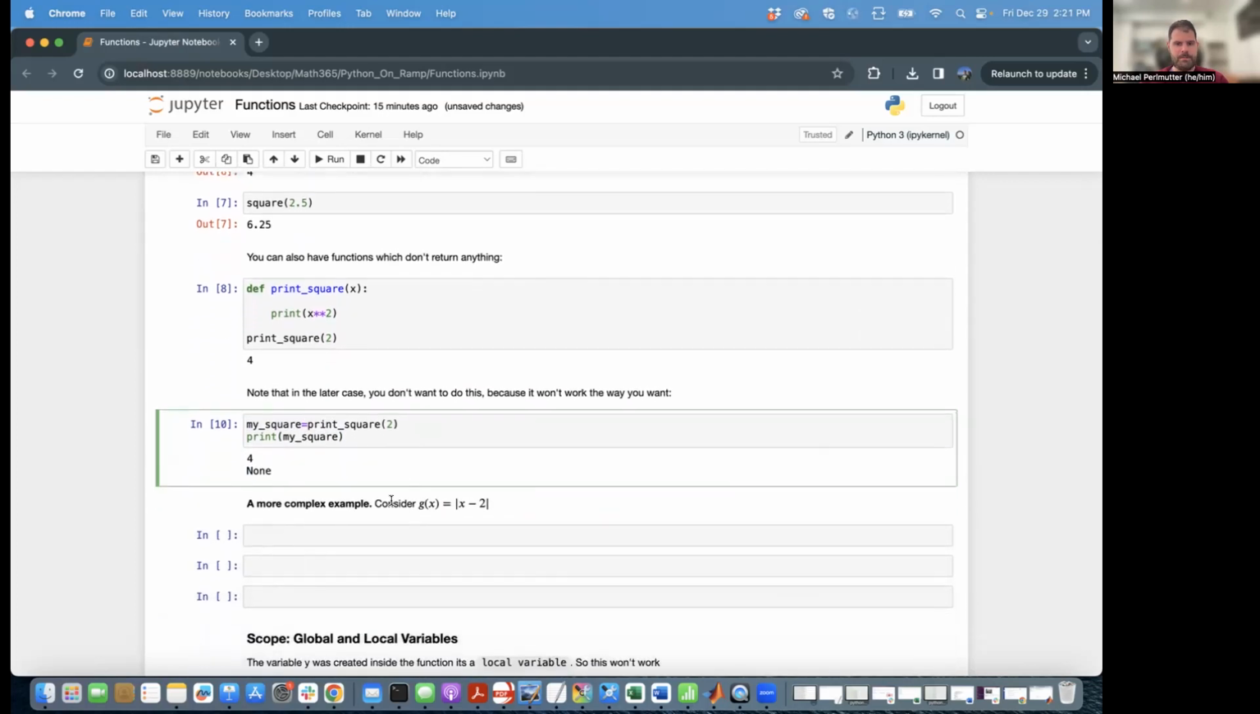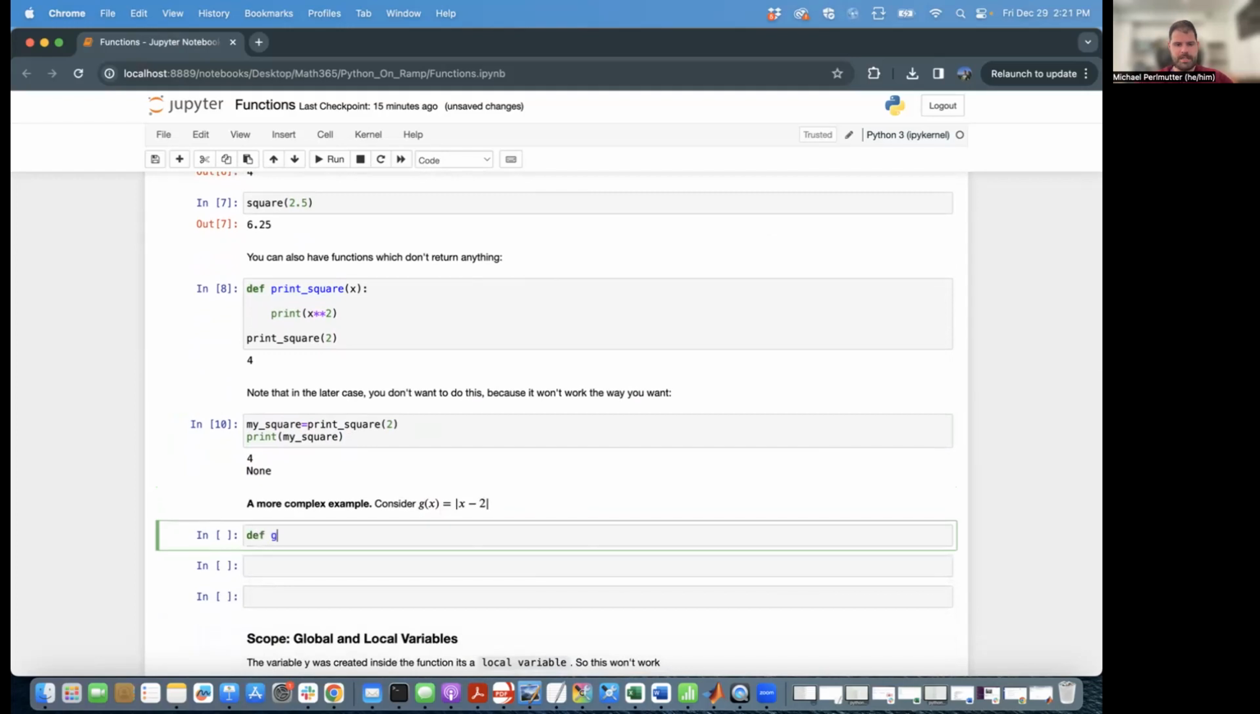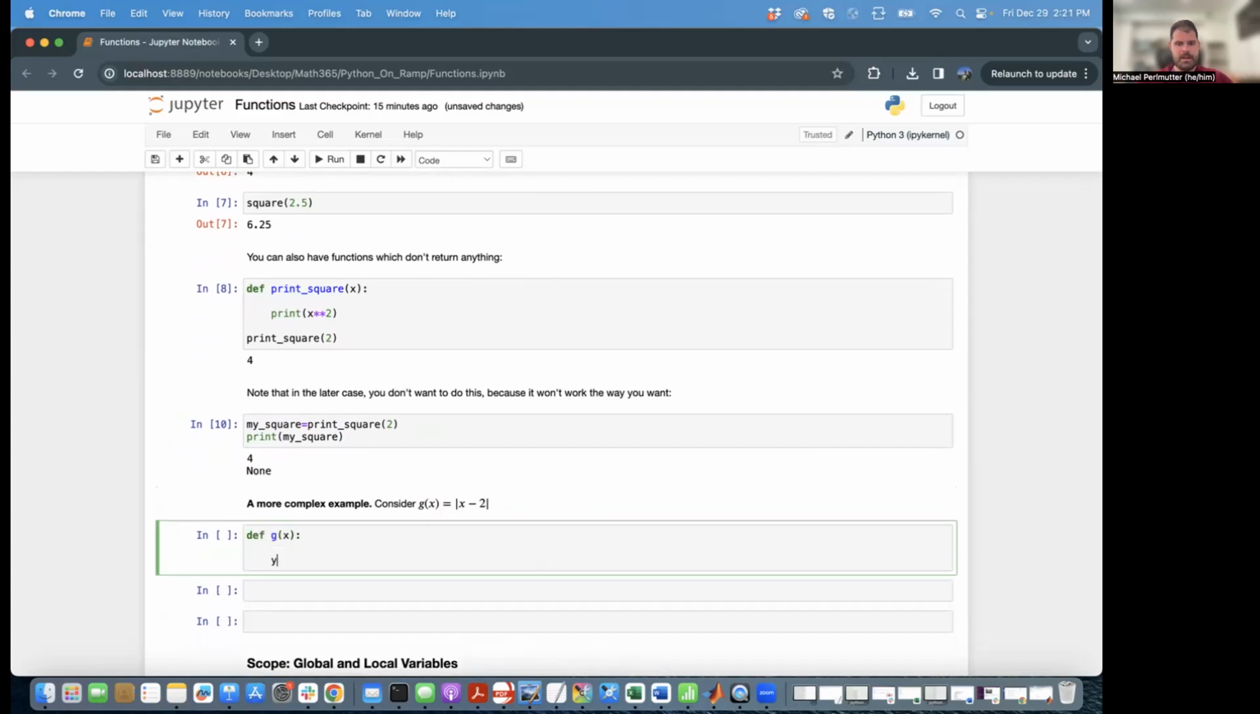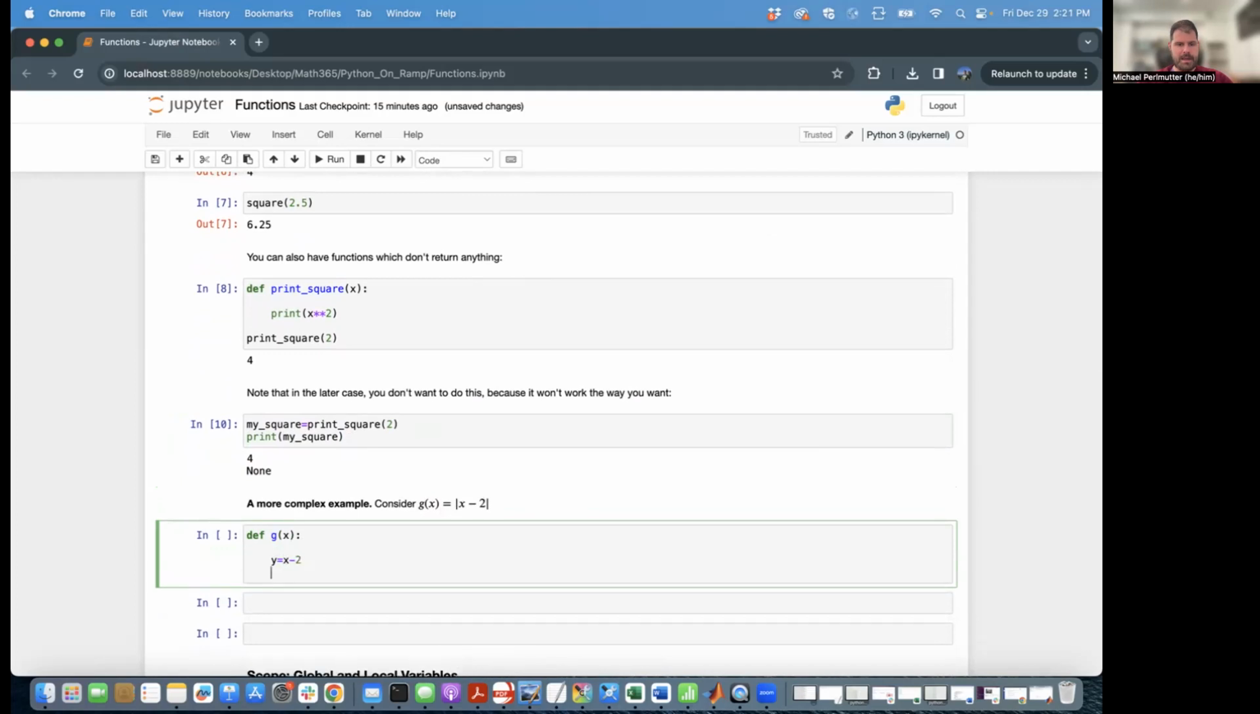Now let's consider a more complicated example, g of x equals the absolute value of x minus 2. So I'm going to say def g of x. Now I'm going to say y is equal to x minus 2. And then I'm going to say if y is greater than or equal to 0, return y. We do this because for positive numbers, the absolute value doesn't do anything. Else, if the number is negative, we need to make it positive again, so we should multiply by -1. So we say return -y.